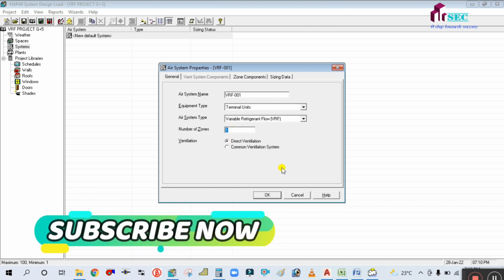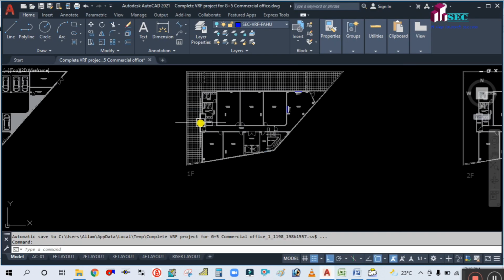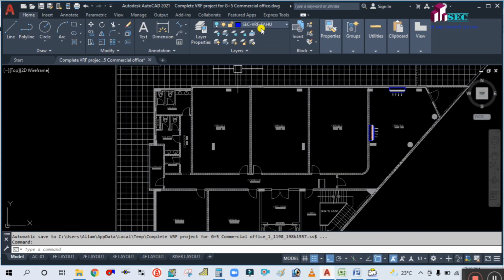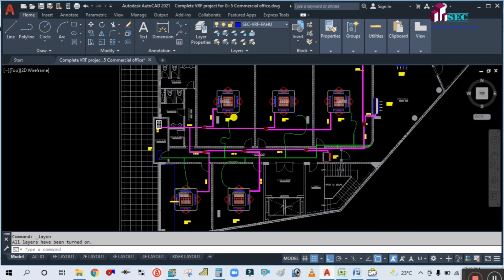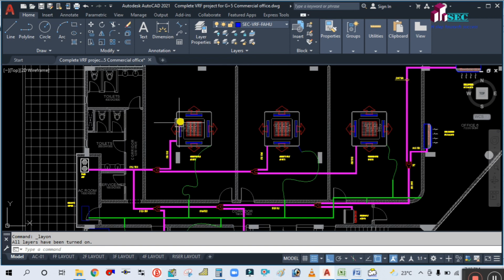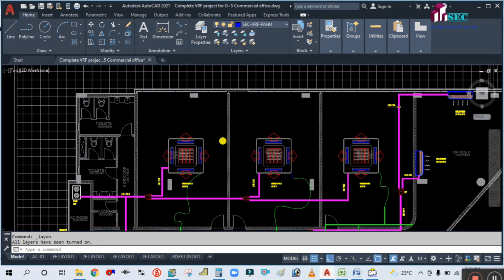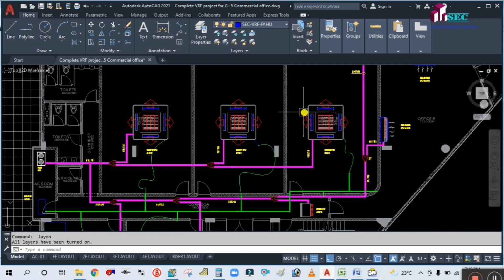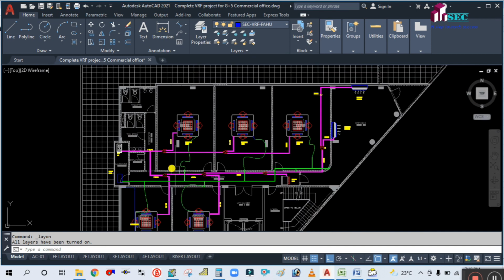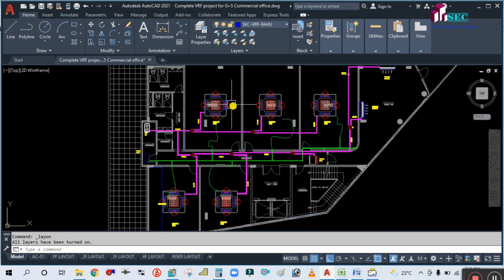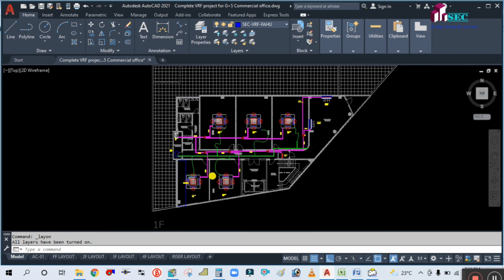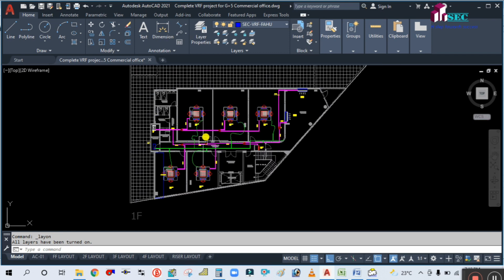So the VRF is always divided zone wise because it is controlled individually. As you can see here, I will switch on this system. For this AC there is a thermostat. Each room, each office has a thermostat. So this indoor unit is controlled individually. That means there is a zone. This is 1 zone, 2 zone, 3 zone, 4 zone, 5 zone, 6 zone. So there are 6 zones in each space.